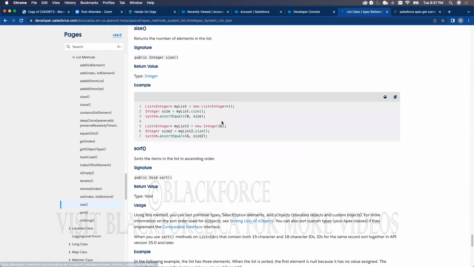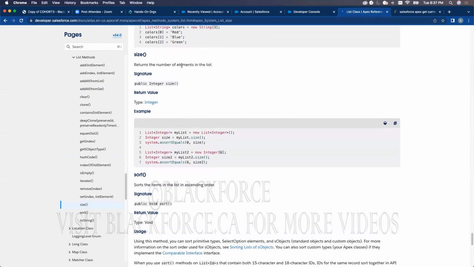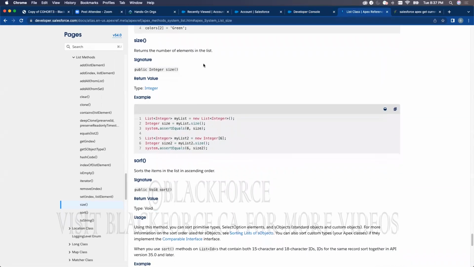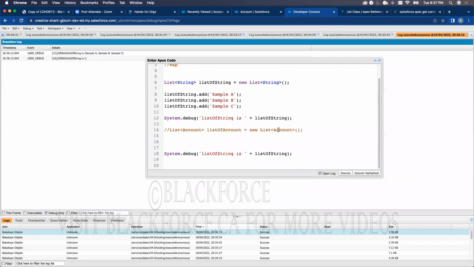Size of a list returns the number of elements present in the list. What does that tell me? It tells me that if I want to find the total number of accounts, let's say we have an account record, I can just say list of string dot size.